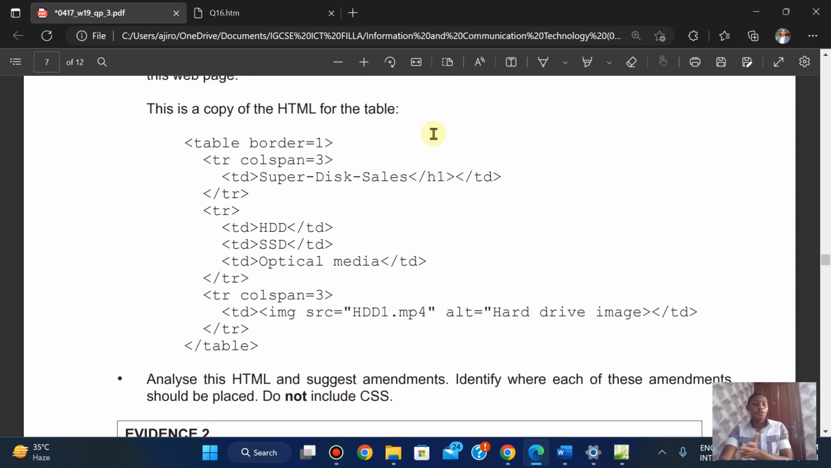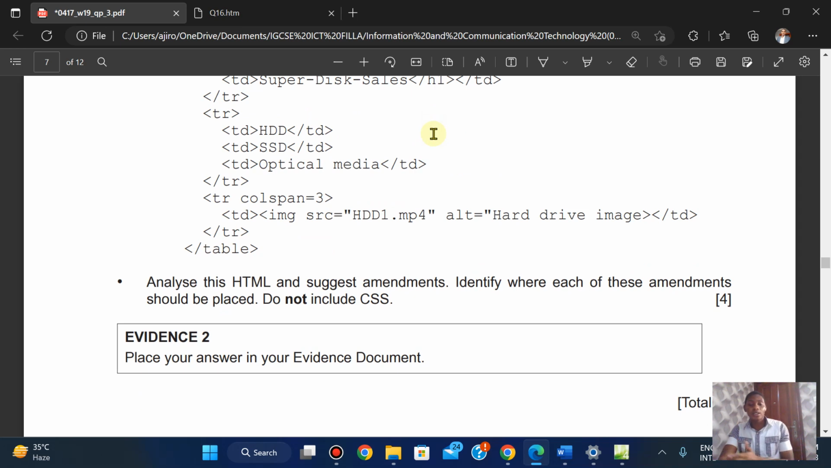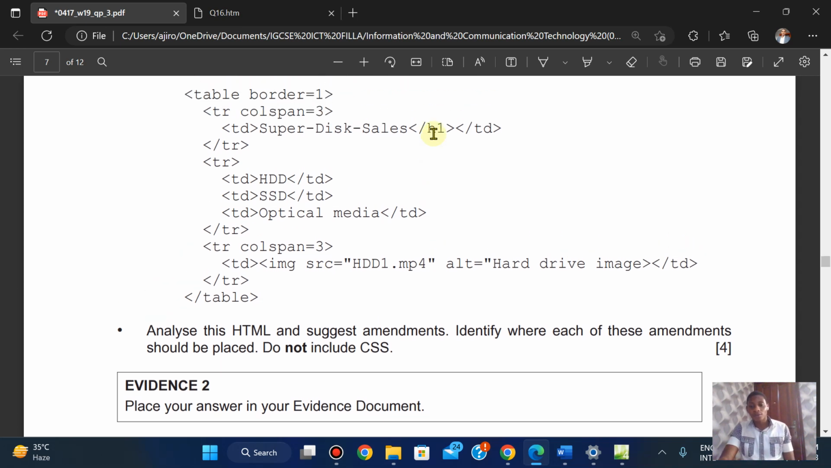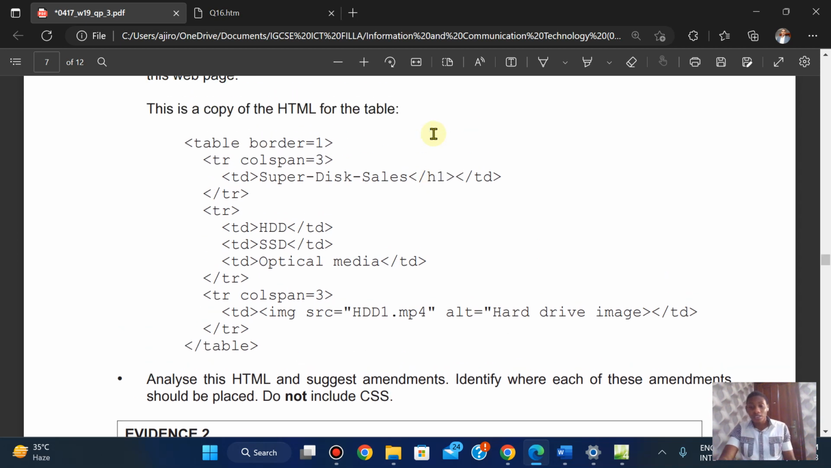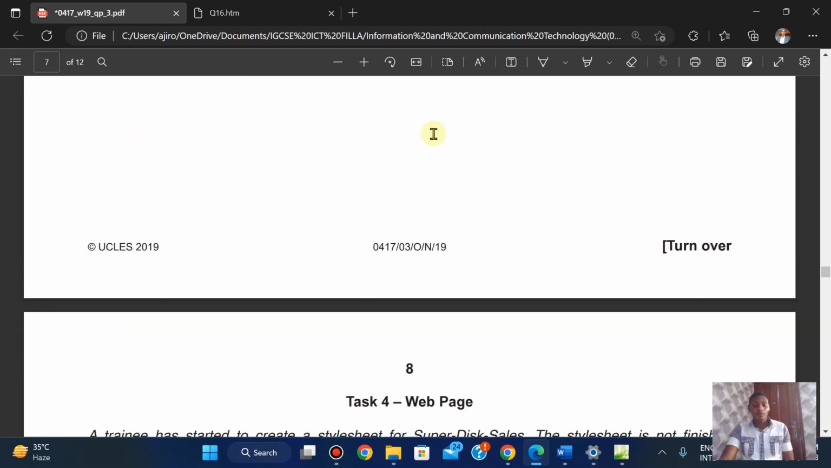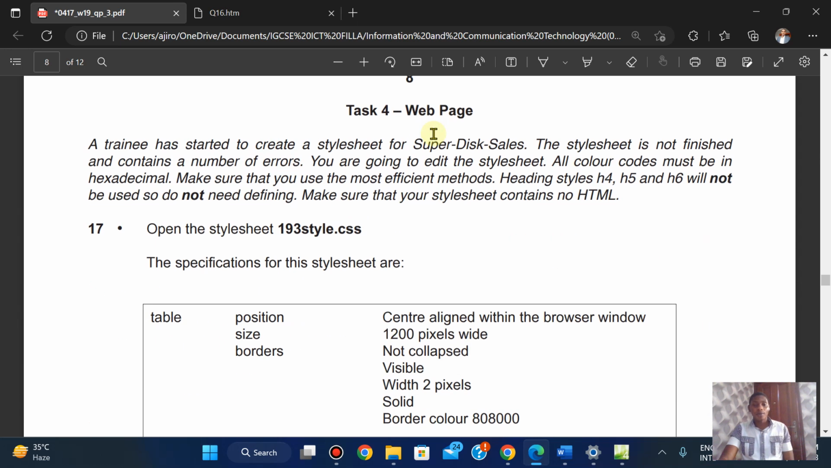You can note it as an alternative to this, but also do this, and you can add whichever one. But just make the modifications and identify where each of these amendments should be placed. Do not include the CSS. Just place the answers or the corrections. You can see your mark. Okay. All right. So task 4, web page.